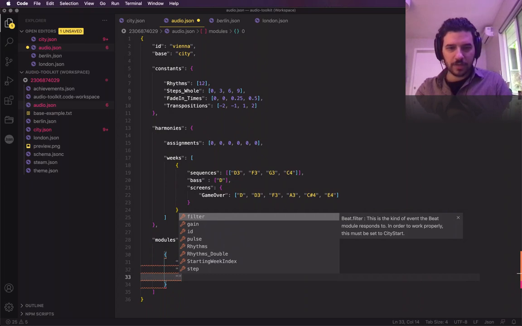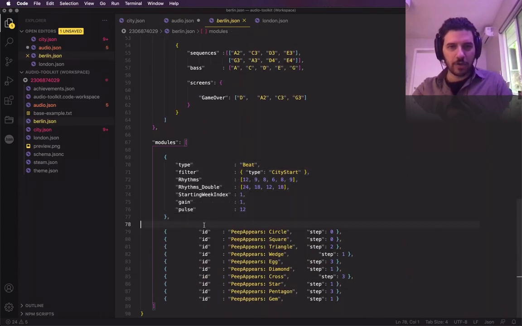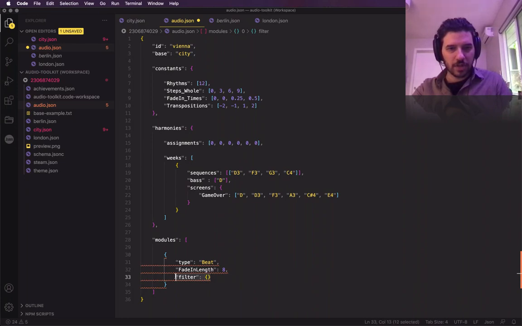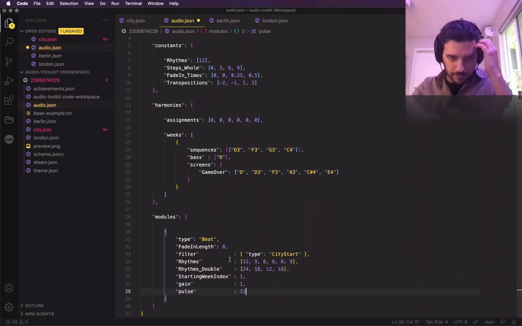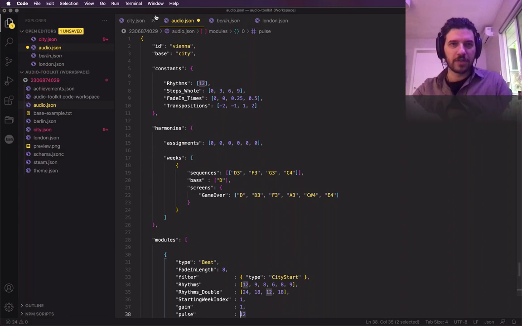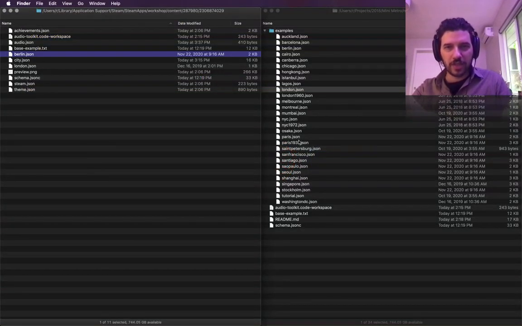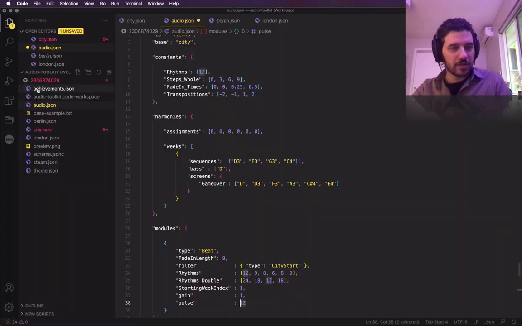Yeah, so here's a required property filter. Some of these are just required and need to be copied over. I'll just copy these for simplicity's sake. Here's some rhythms that we can use. We can also set the pulse here individually. So if we don't want to use 12, we want to use something else, you can do that here. There are some cities where, for instance, the pulses are very unusual. An example of a city that has a really unusual pulse is Paris.